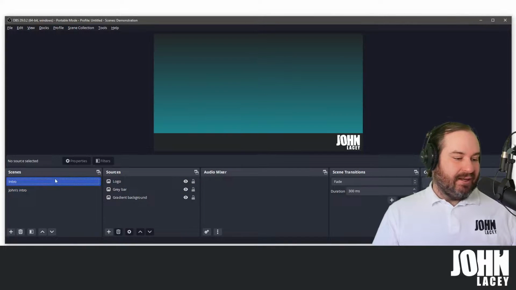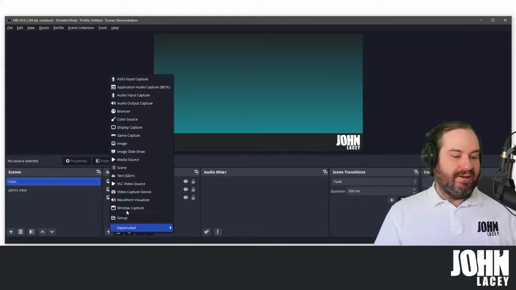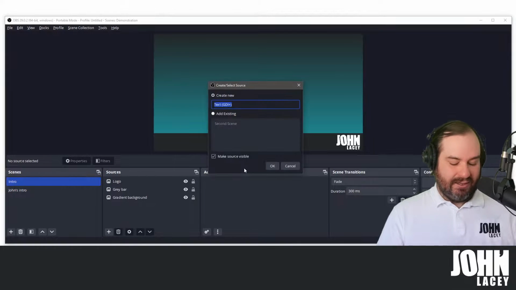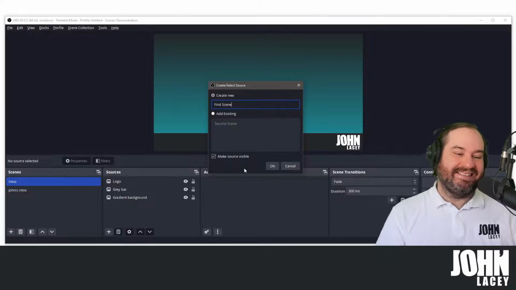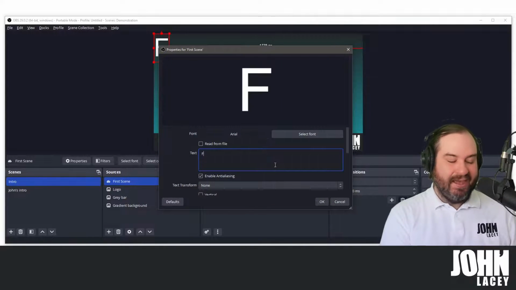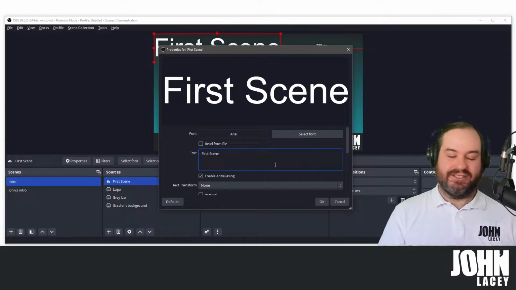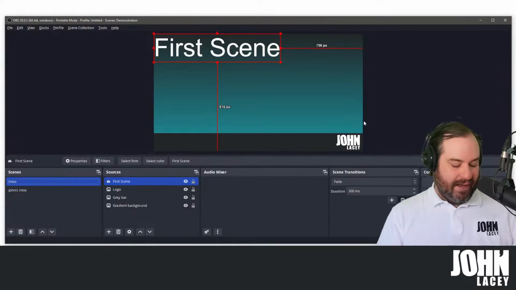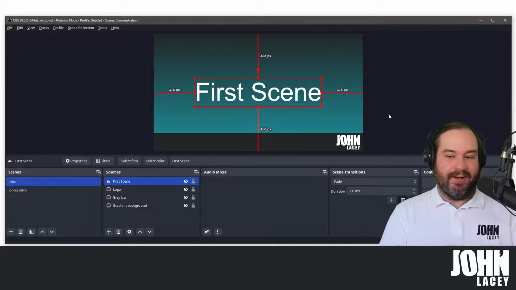And again, what I might even do, I'll just come in here, I'll add a little bit more text and we'll say first scene. And again, this is only for our demonstration purposes today. I realize this is not very exciting, but I just want to make it really obvious which scene we're working with at any given time. And I'll go Control D to center that one.